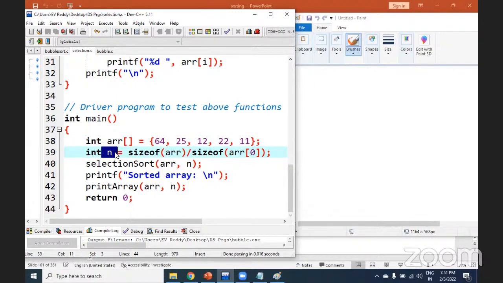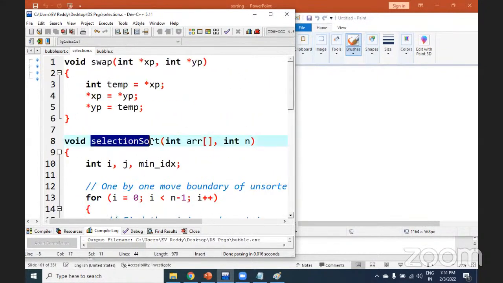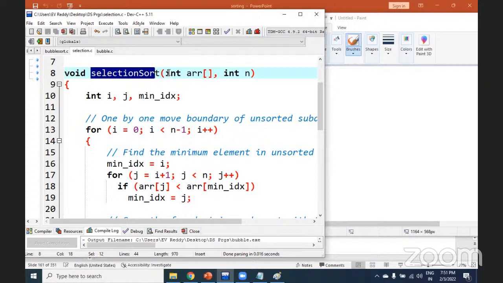Now that is clear. The next part is that I am passing the entire array and the value n as arguments to the selection sort. Now I am going to print this selection sort. In this selection sort, what am I doing? Okay, fine. You try to understand. Array and n.